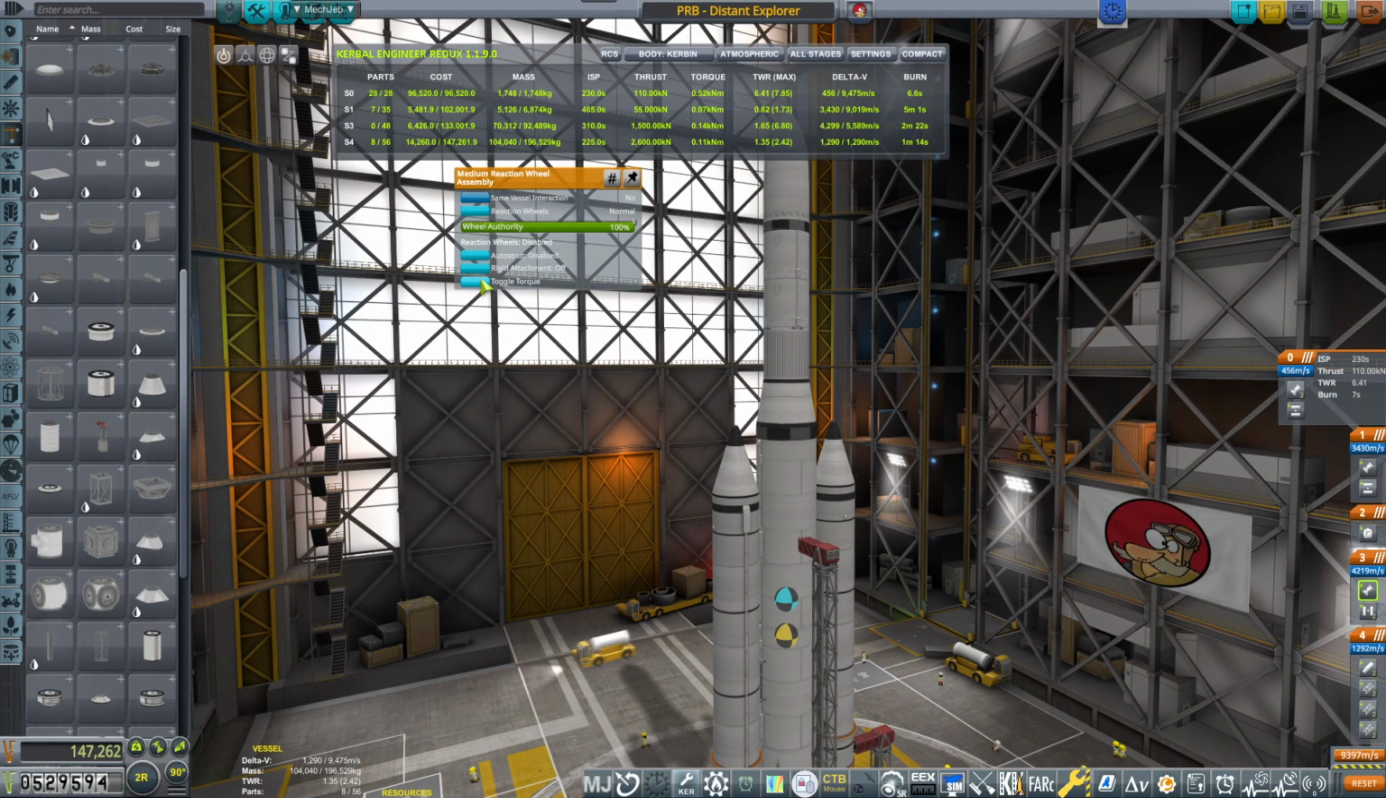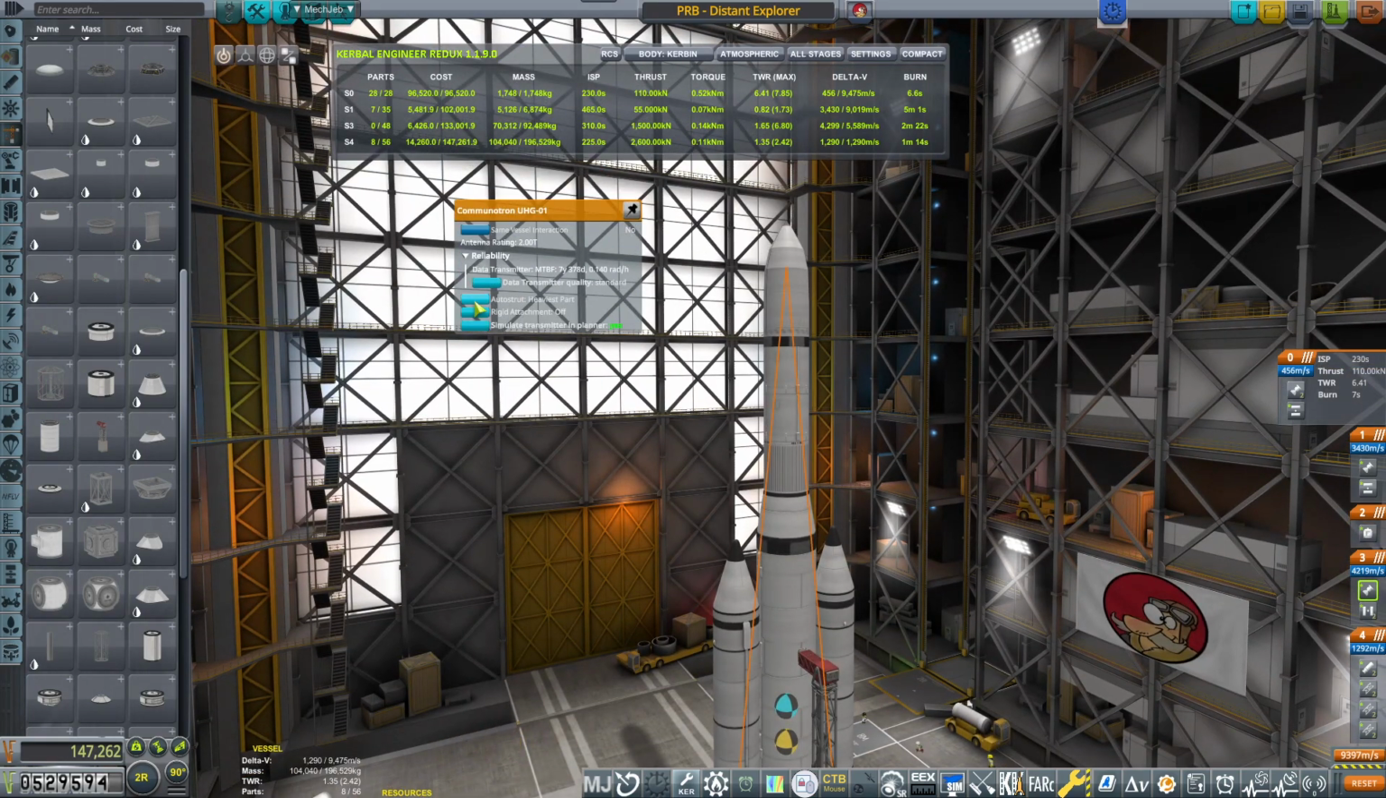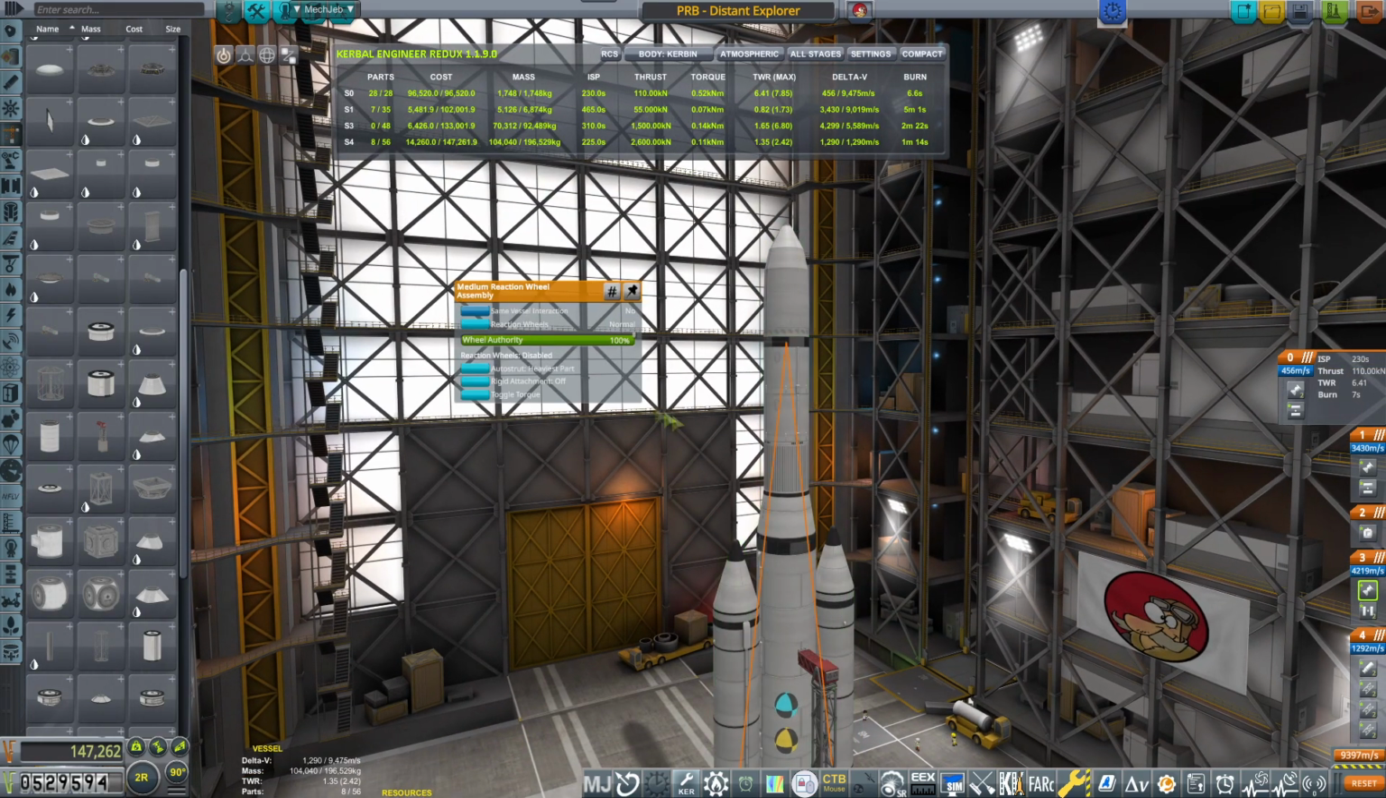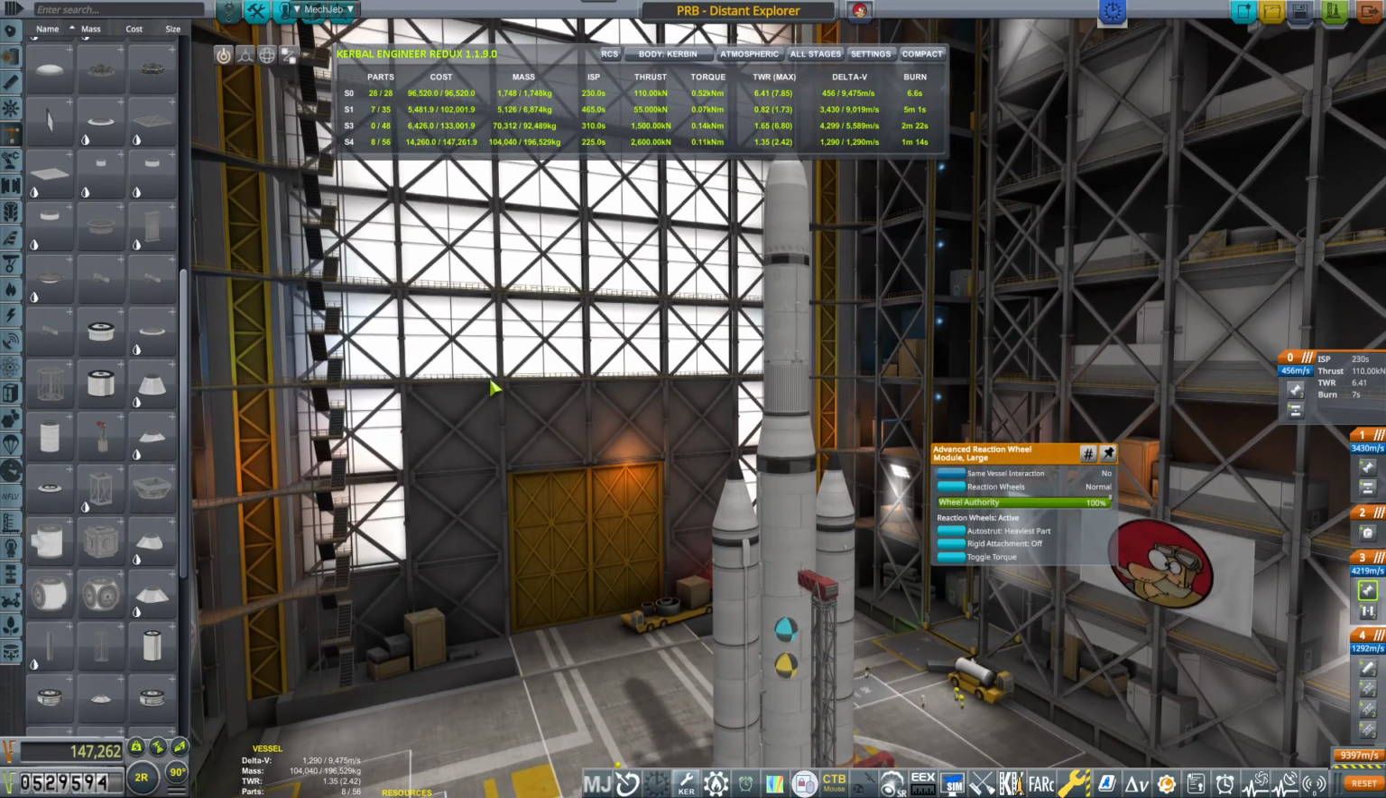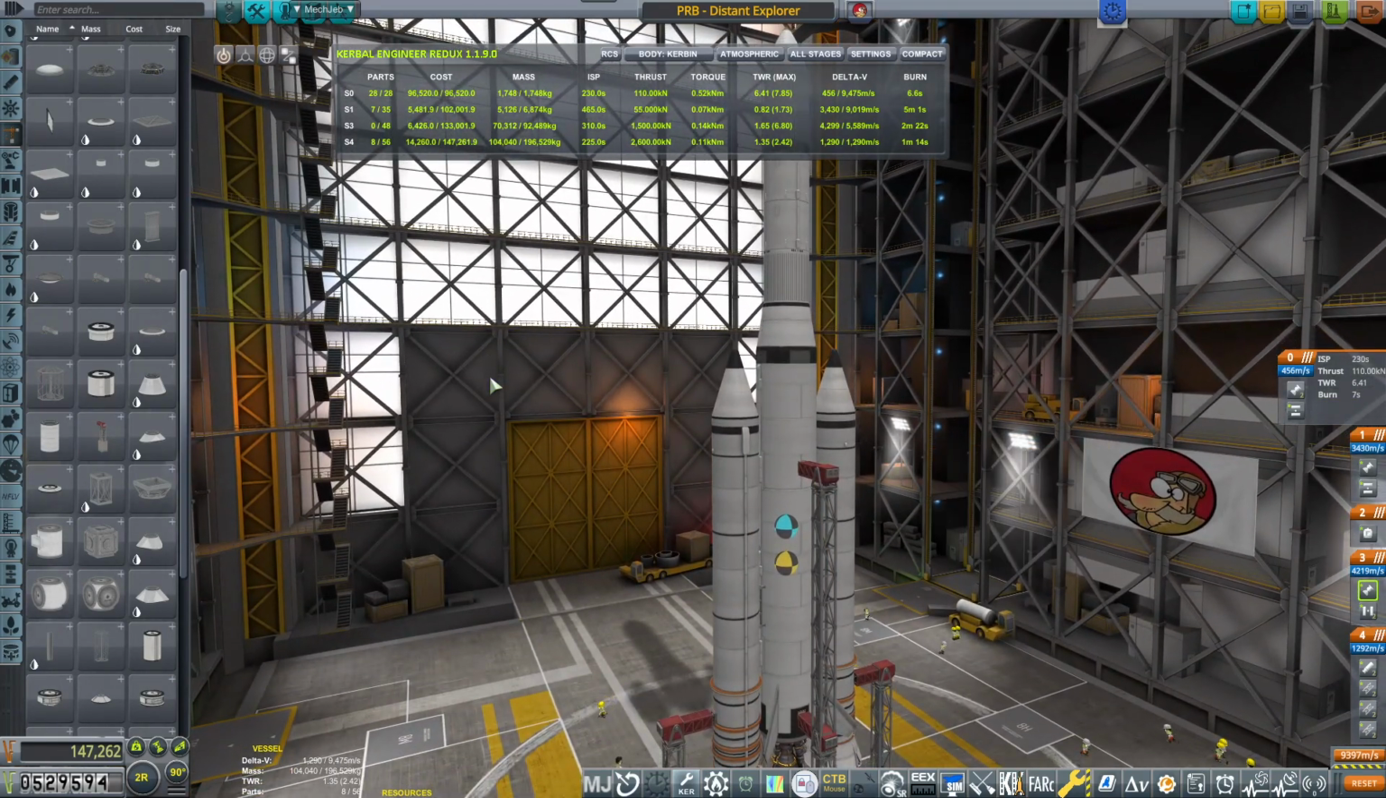All right, I'm disabling the torque on this one to make sure that this goes correctly. I've auto-strutted this to the heaviest part, this to the heaviest parts, and this to the heaviest parts. But for some reason, I never auto-strutted the engines.